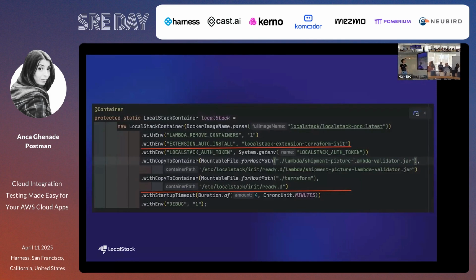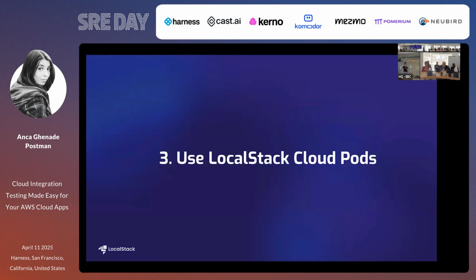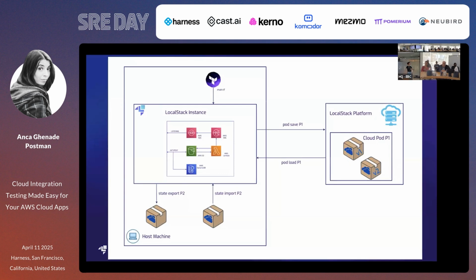You just use the library, everything in your chosen programming language, everything is already defined for you. You just say you want a new LocalStack container. You tell it what extension to install, and then you just give it the Terraform folder and specify the path, and that's it. So LocalStack cloud pods are basically like a snapshot. If you're familiar with database snapshots, that's pretty much what cloud pods are. I know the naming is not great. They look something like this. This is your container, you can save it locally on your machine, or you can save them to the cloud and pull them from the cloud whenever you want.